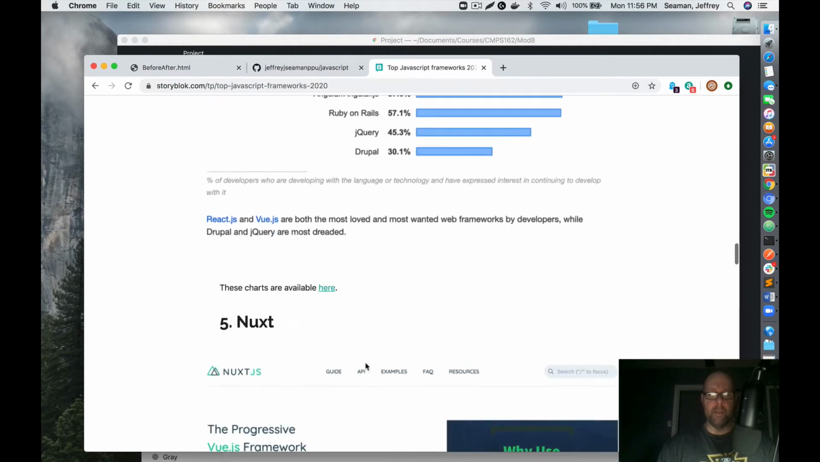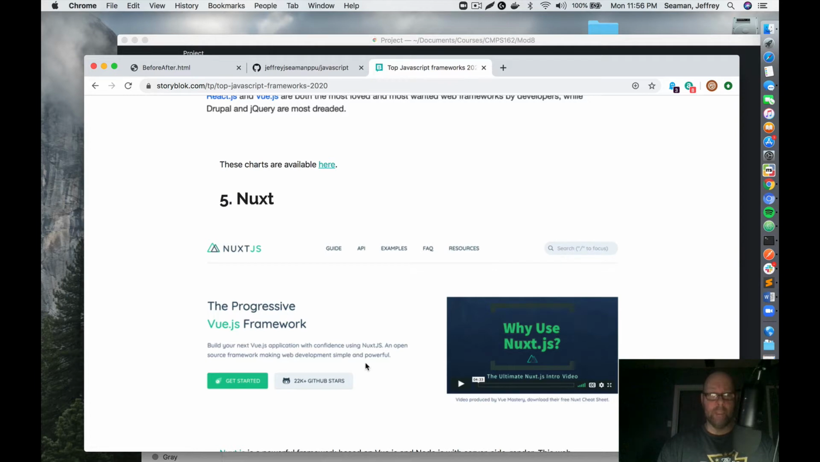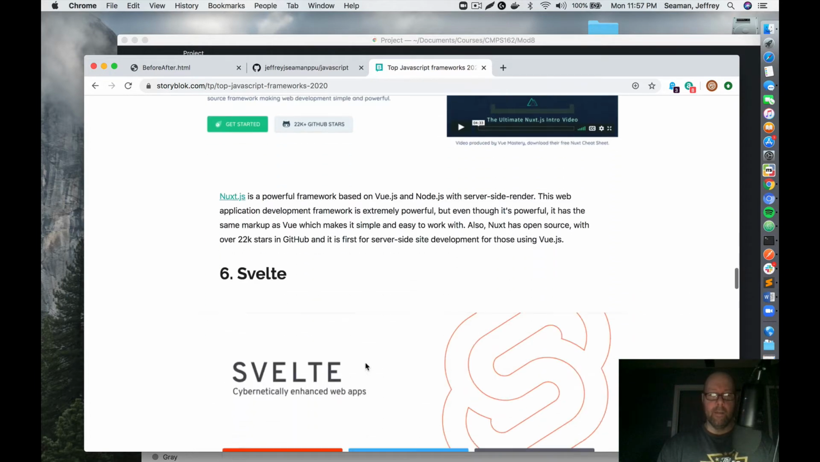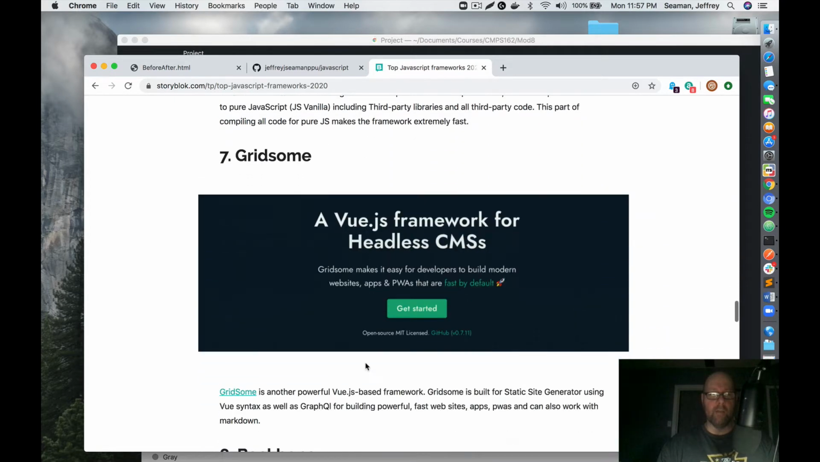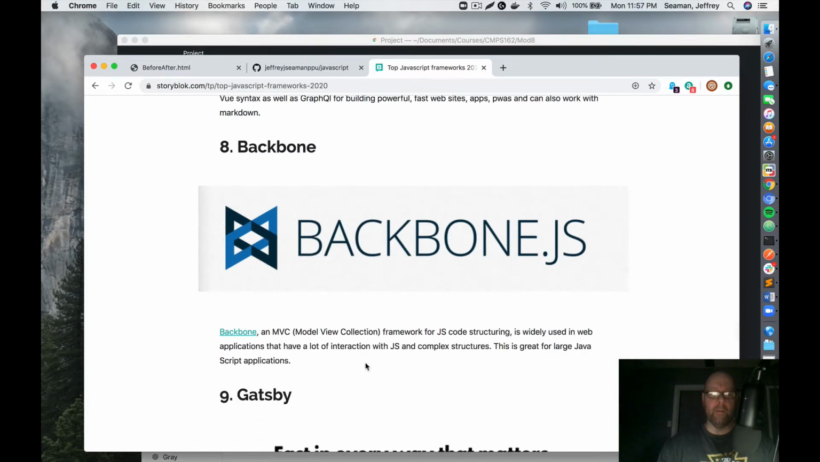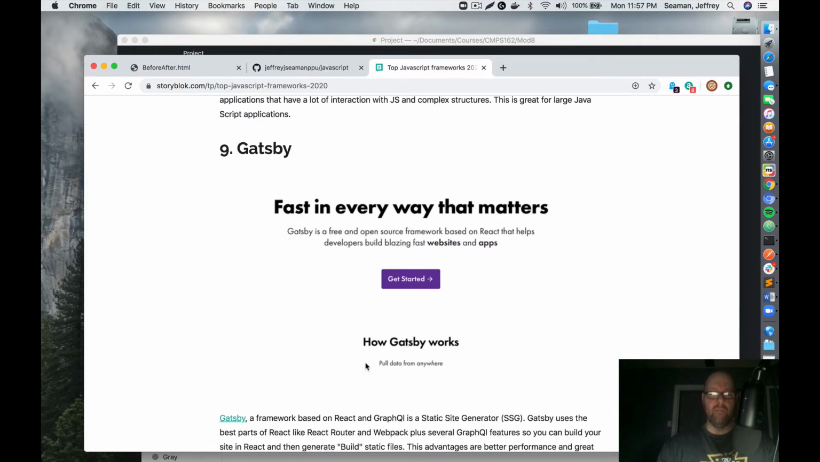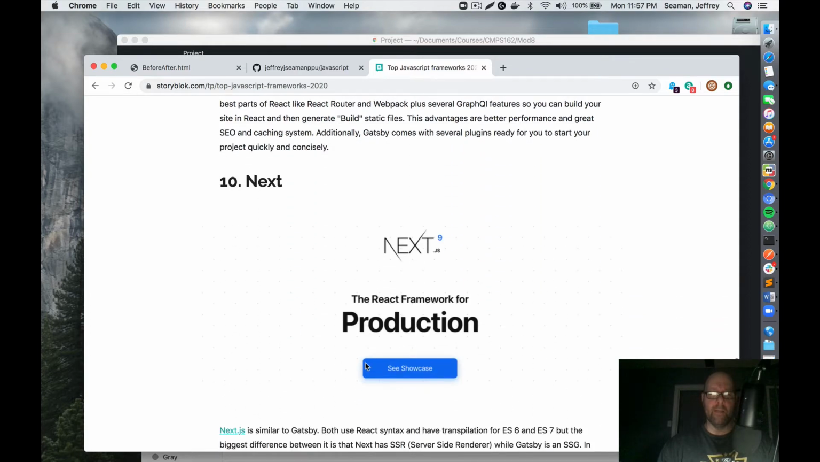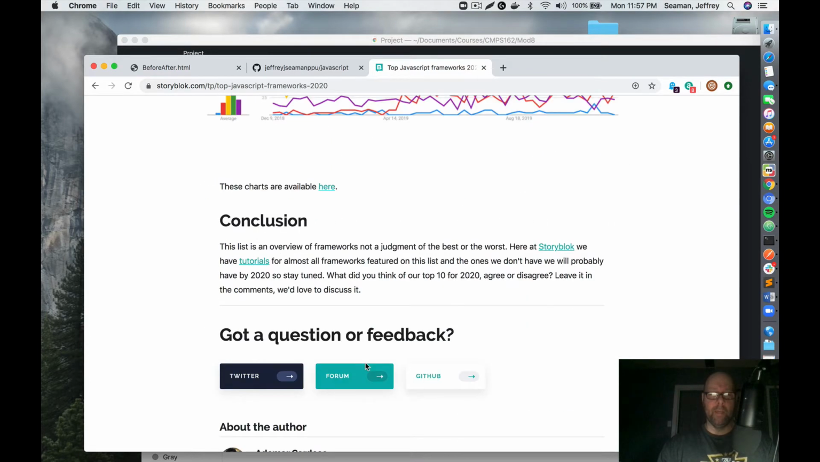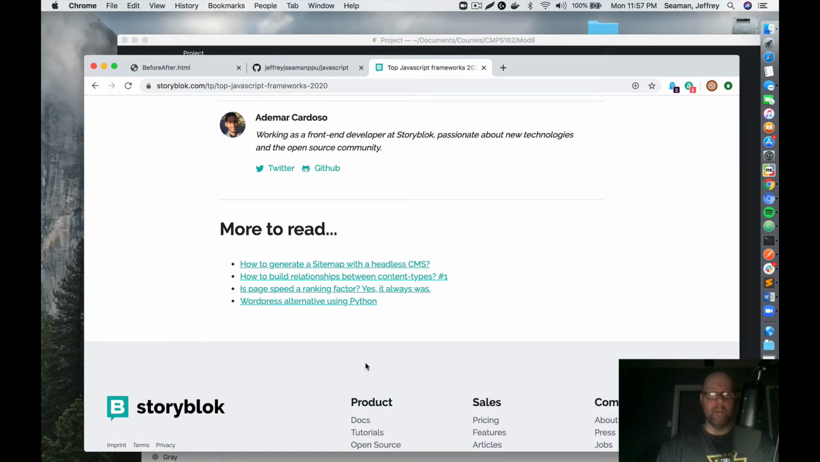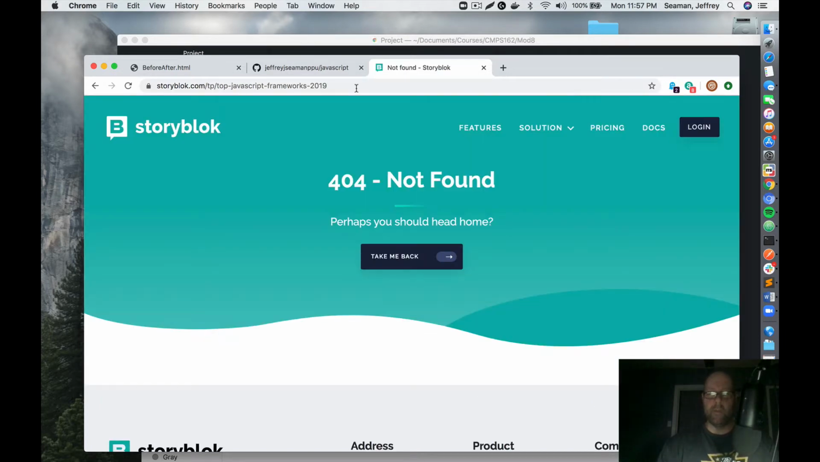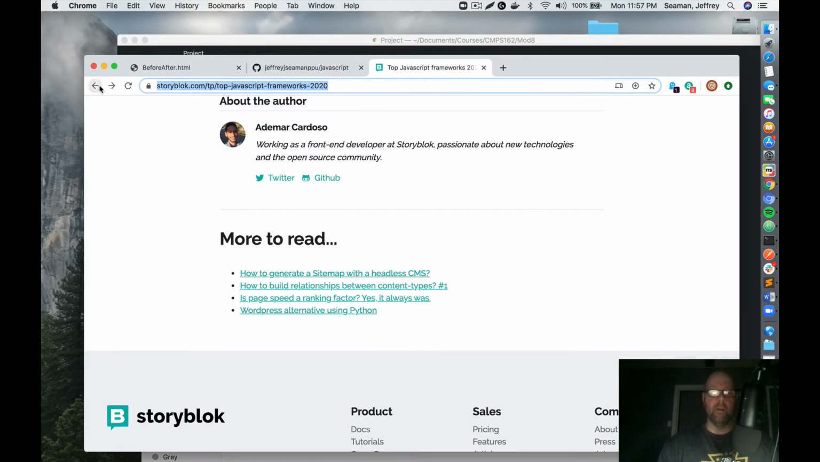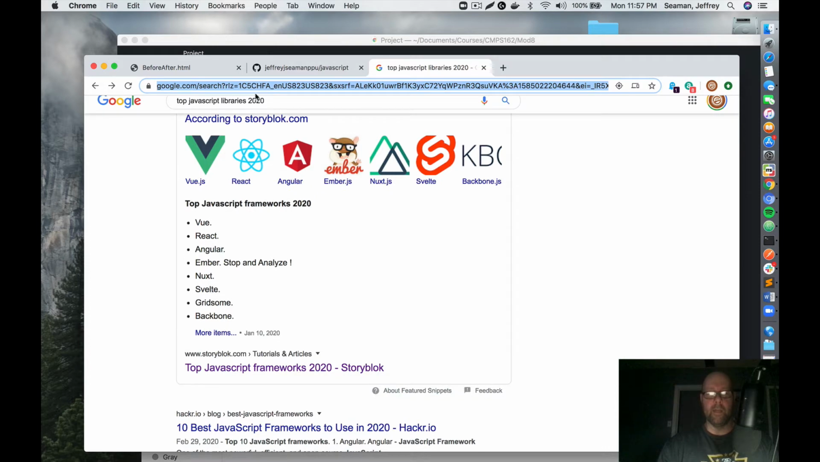Let's see here, what else they got. Next, I don't know what the heck that is. Svelte, enhanced web apps. Okay. Gridsome, as you see here. Backbone. Now Backbone I've heard of. Gatsby, never heard of that. Maybe I did. Next, geez. Conclusion, and there's some on here I didn't even see that were popular in 2019. A few years ago it was Knockout, but I'm not sure where Knockout's at now.